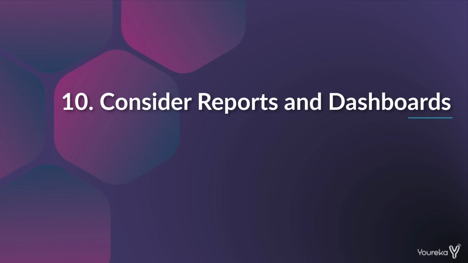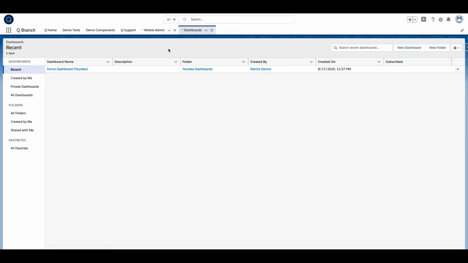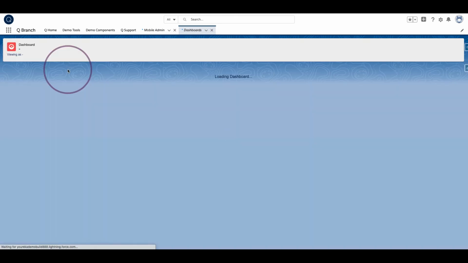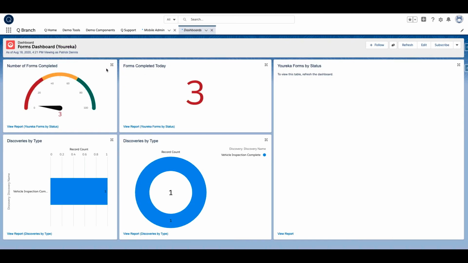The 10th and final step is to consider reports and dashboards. So when people think about forms, not only do we need to fill them out in the field, but we need to be able to report on this information. So as a part of the SDO, we give you some reports and dashboards that you can jump to. You don't have to build any of these, they're already here.